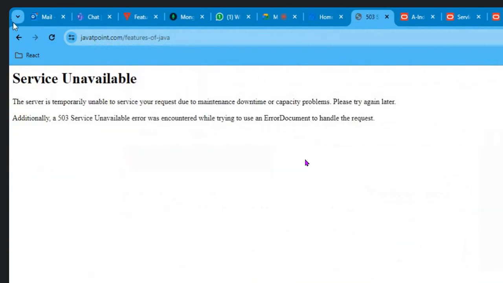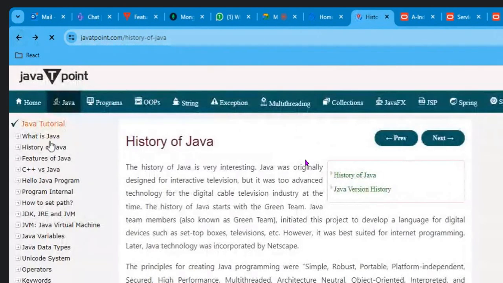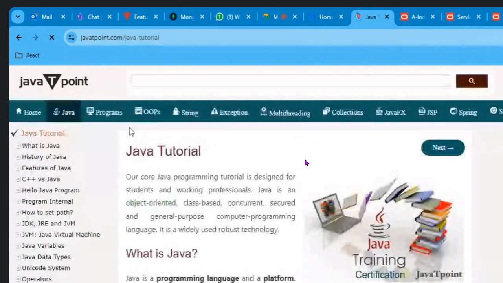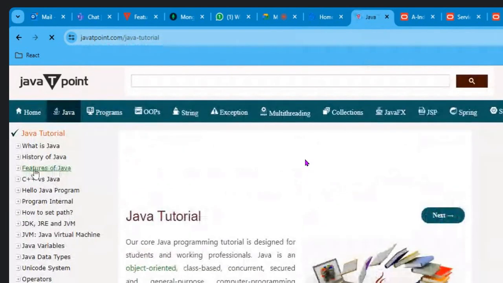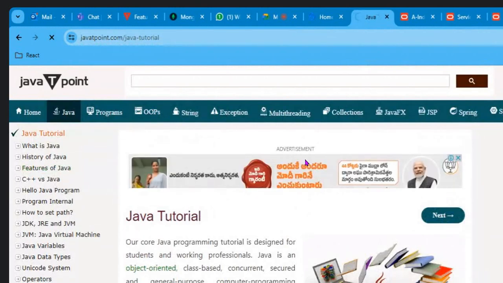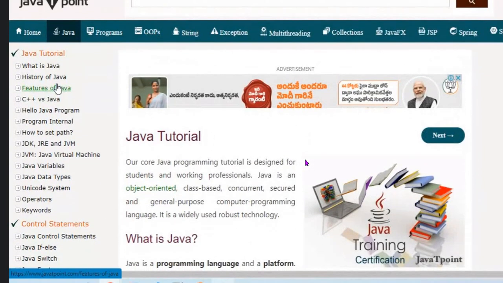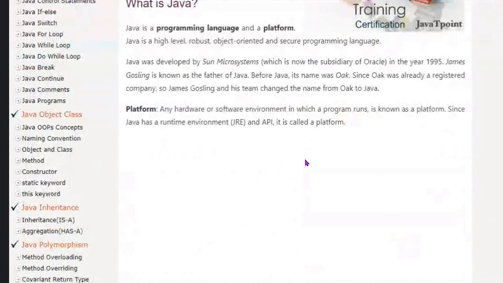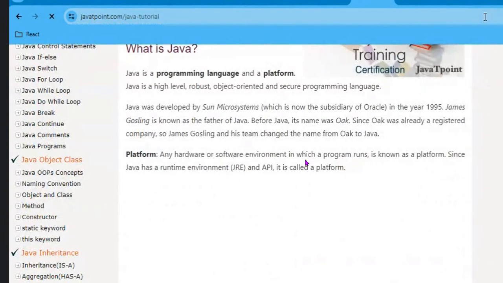Service is not available. I don't know, sir, why it is not moving. Everything is fine, sir, but I don't know why it is not moving here. Maybe a problem in their application. Come down a little bit. Refresh the page or open it again. Sure.